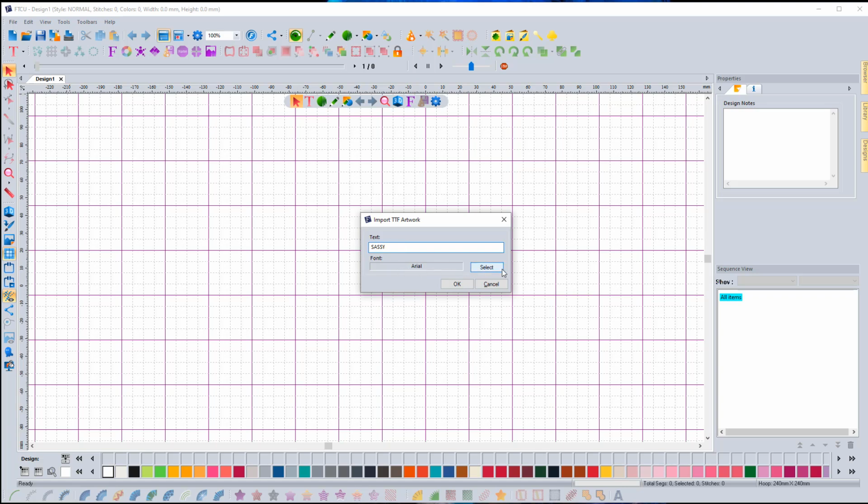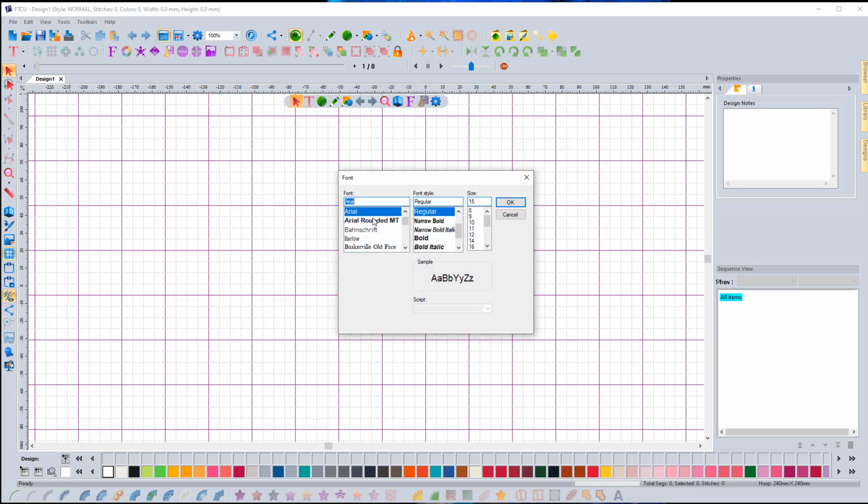We don't want Arial. We're going to hit Select, and what I want you to do is scroll down. I'm just using my mouse wheel to scroll down here. There are many fonts that would work for this. Cooper actually would work really well. But the font we're going to use is Impact. Everybody should have Impact. So you just left click on Impact, leave this on Regular, you don't have to change the size, and just hit OK.